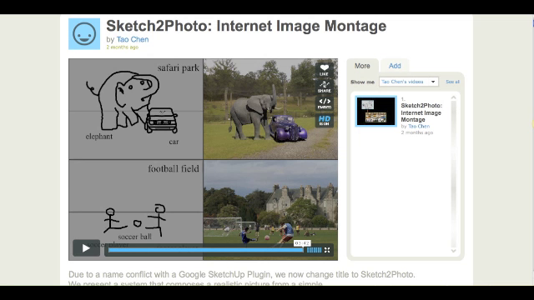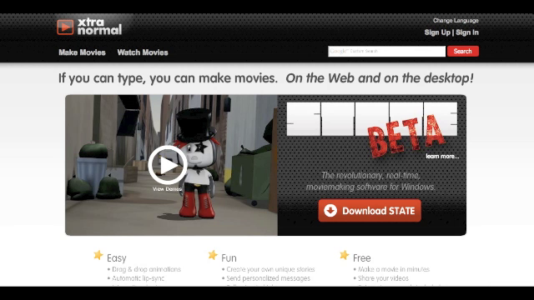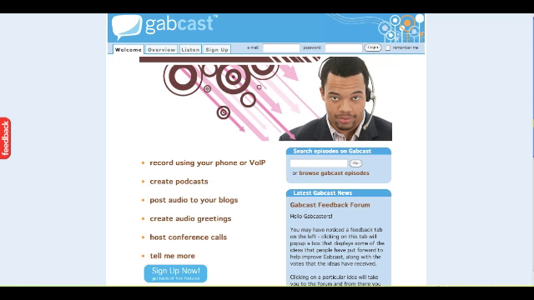Storytelling Web 2.0 would be a fun form to hand in assignments, using such things as Sketch to Photo, Blabberize, and one of my personal favorites, Extra Normal. If you're interested in learning about podcasts, we have QuickTime for Mac, and Gabcast for Mac and for PC.